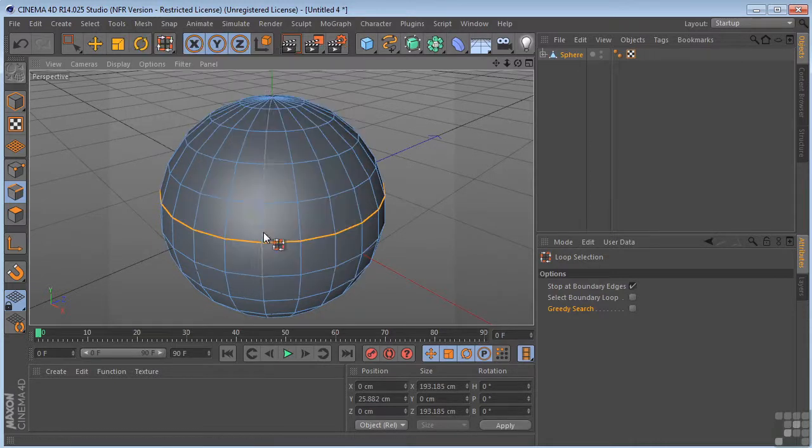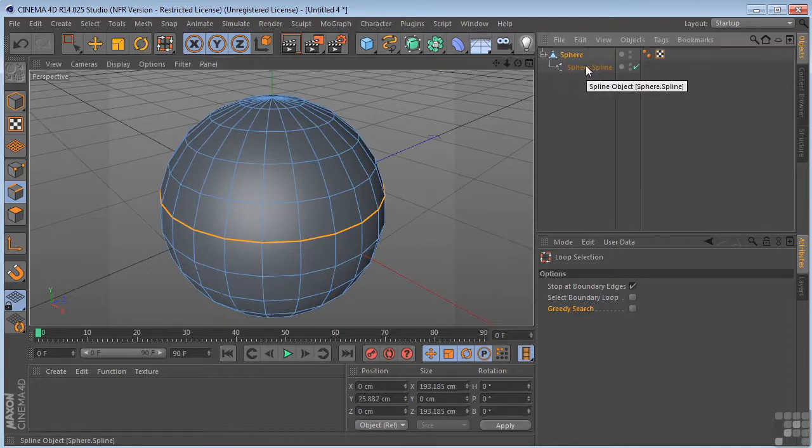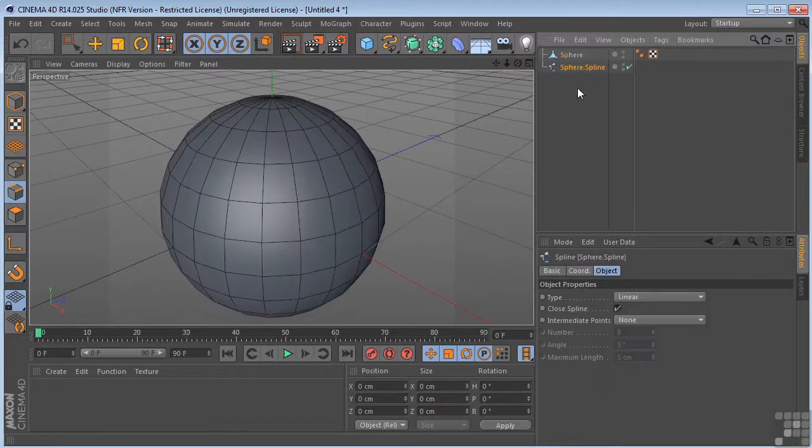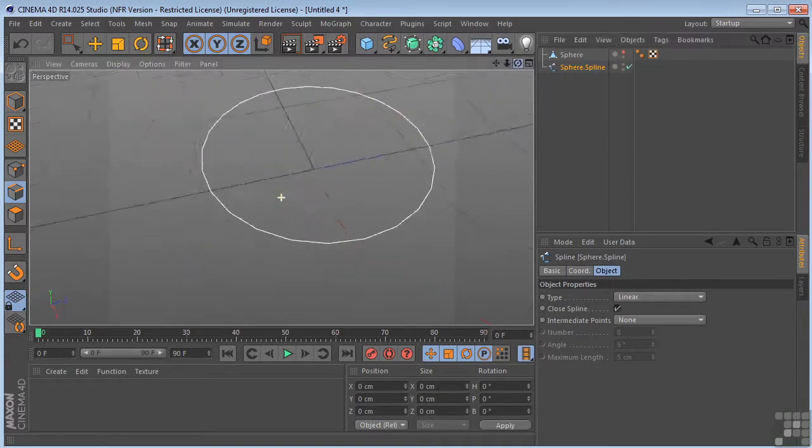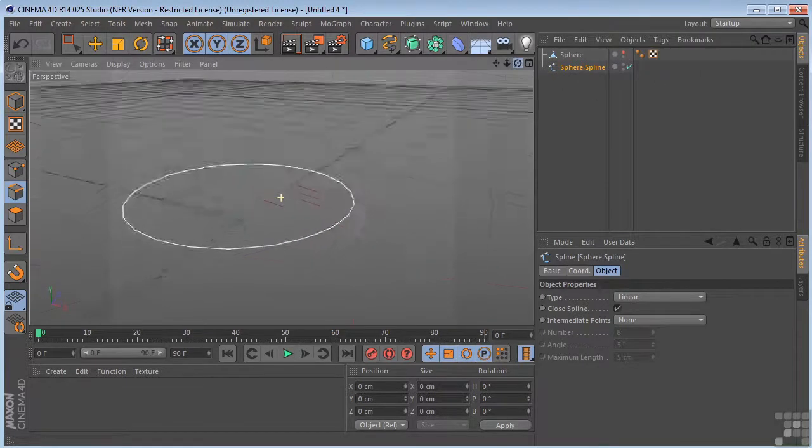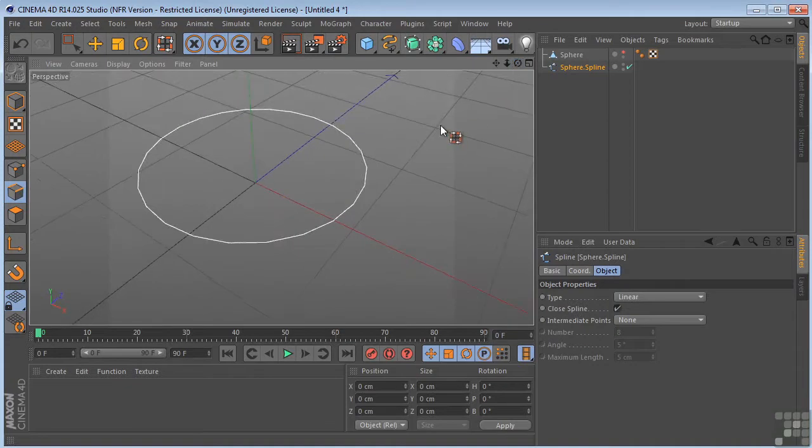Click that. Now if I come over here into my object manager, I've got a spline right here that is exactly in this place in 3D space. So if I just turn my sphere off, there you go. So that would be almost impossible to do any other way. Okay, so that's edge loops, another one of those tools that you will use on a daily basis.